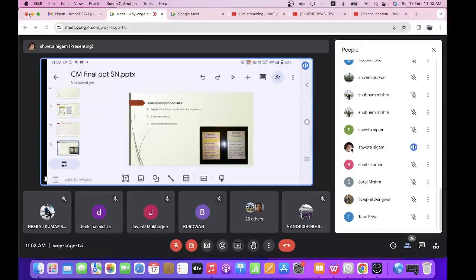Now here are some classroom procedures. These are like morning procedure you can see, and the dismissal procedure, like what a student has to do when he comes to the school and what he has to do when he leaves the school. These should be explained very clearly by the teacher to the students, and it also helps to reduce the discipline issue in the classroom as well as in the entire school.